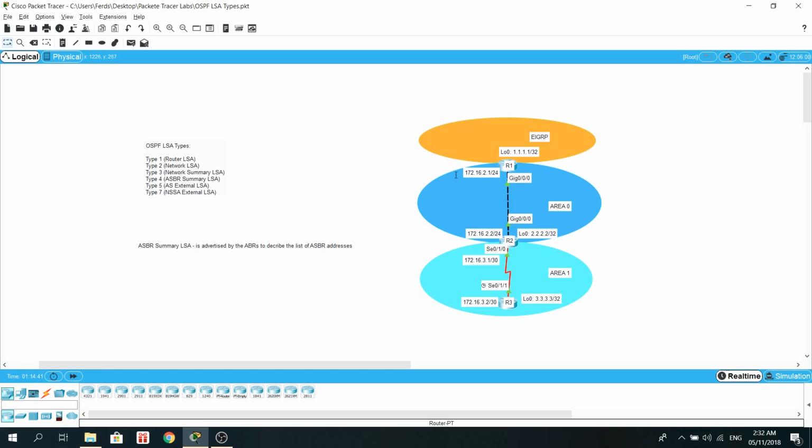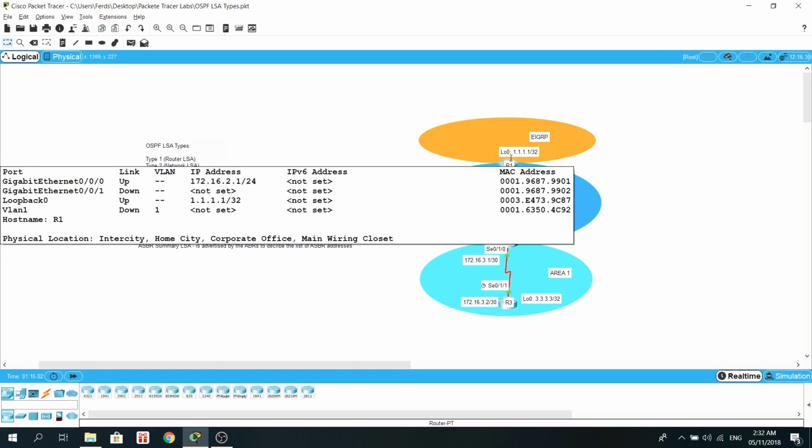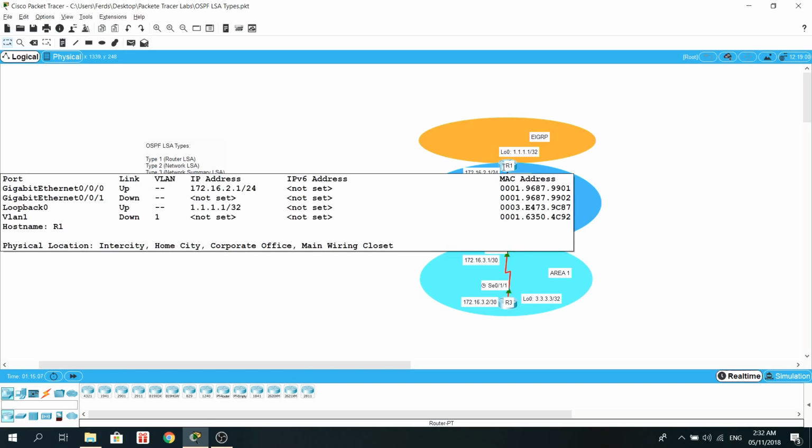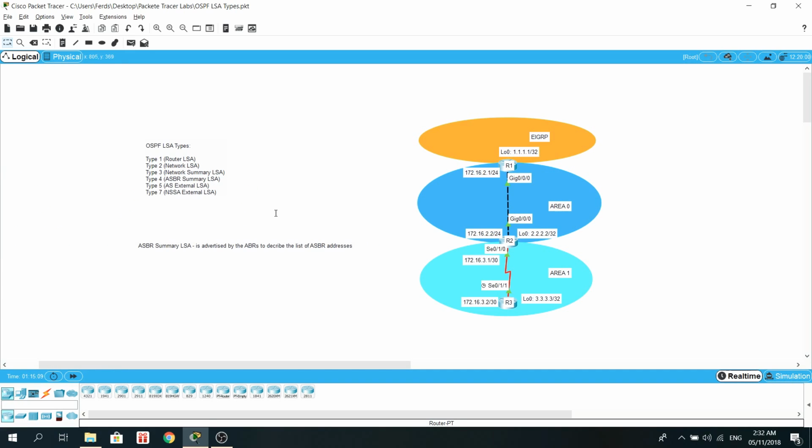In this case, R1 is advertising its loopback address into OSPF. That's why we're going to have an AS external LSA. We're going to talk about that in the next video.